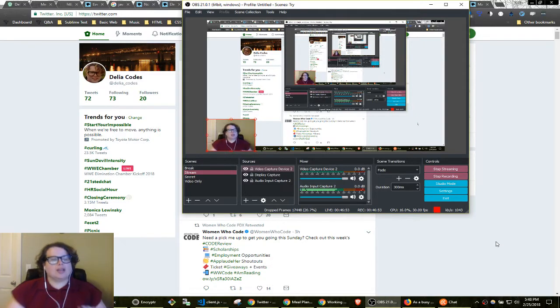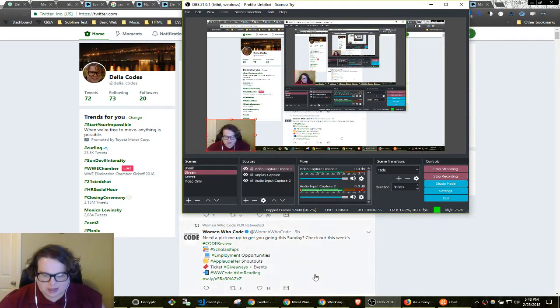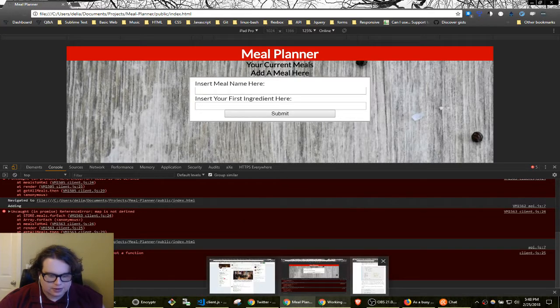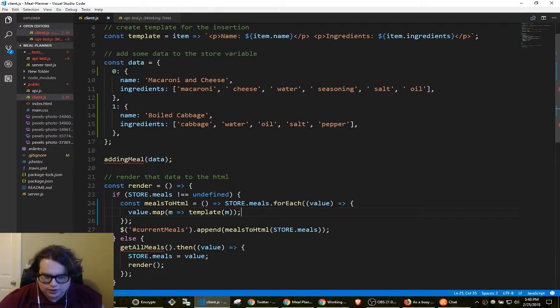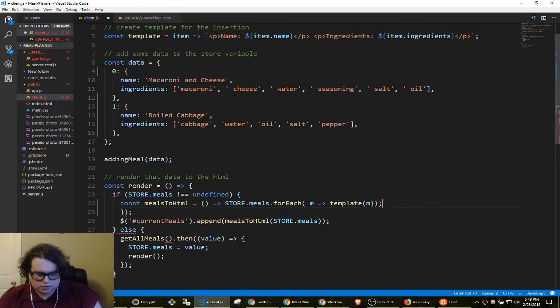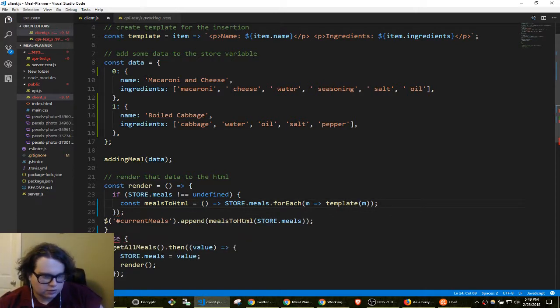Okay, I'm back. So, last time we were working on value.map is not a function. I kind of don't necessarily know if we need a map right here. Because what we're doing is we're doing a for each, and then really we just need to pass in this. And that hopefully should be what we need. Let's see here.